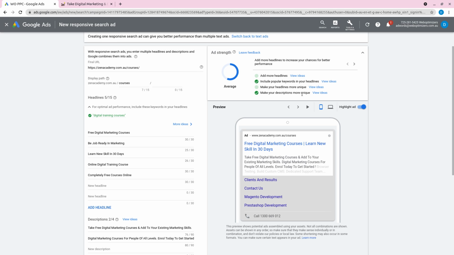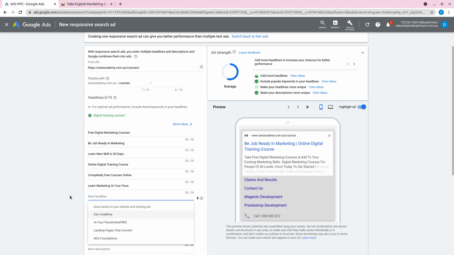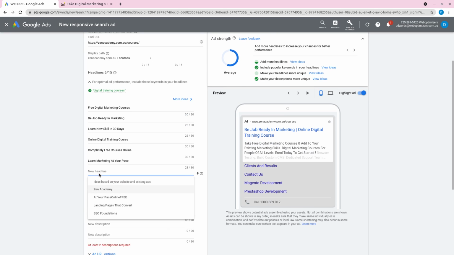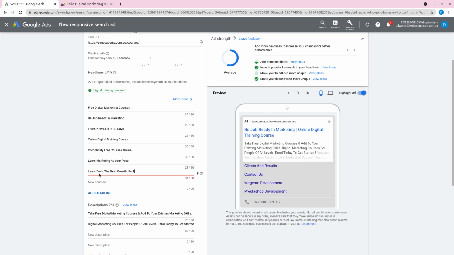Make your descriptions more unique, checked off. Make your headlines more unique, and add more headlines. So I'd continue and say, learn marketing at your pace. And then I would say, learn from the best growth hackers. Learn from the best growth marketers.